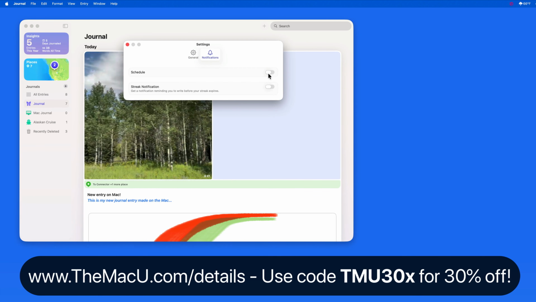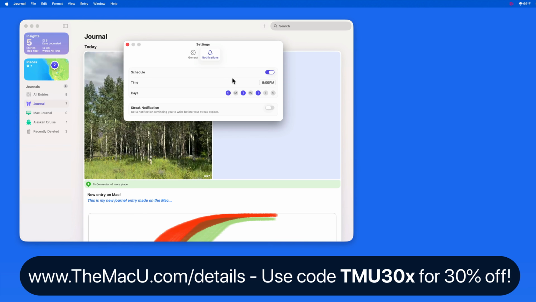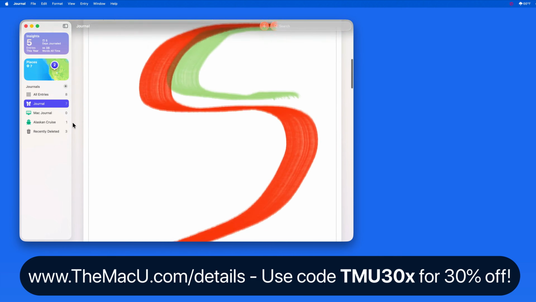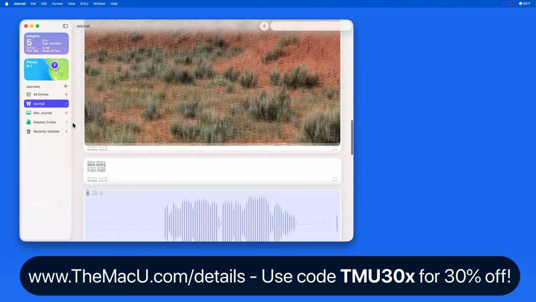In the Notifications section, we can set up a schedule which will remind us to journal at specific times. We can set this up to just occur once a week or as often as once a day. So that's a quick overview of the new Journal app for Mac. It can be a great way to reflect on the day and help retain memories.